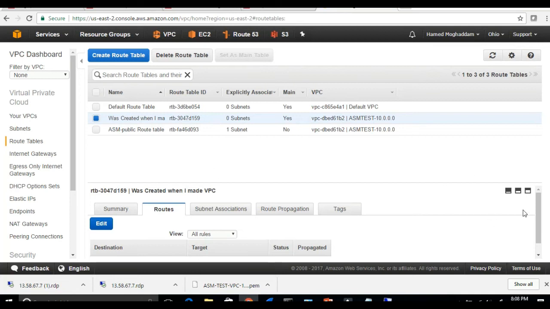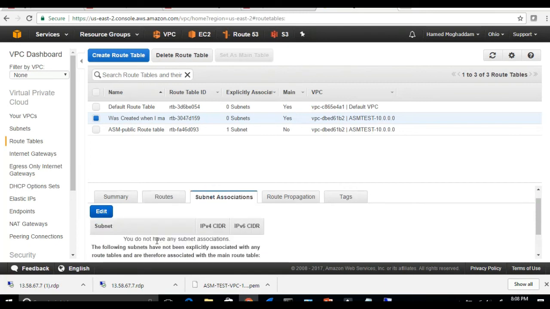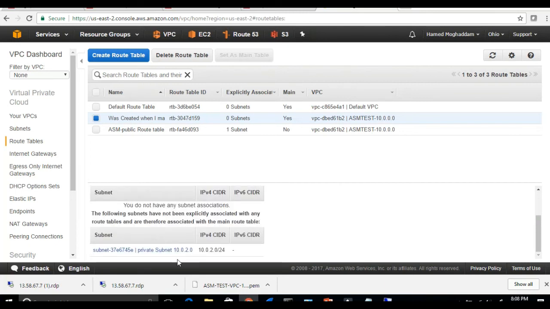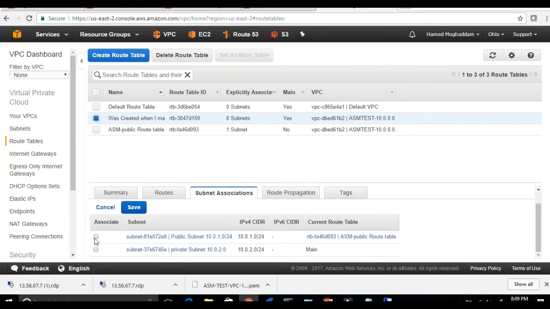Now this one has no subnet. If I come down, and also see that 10.0.0.16, right? You can ping it. So I can put my private subnet there also. Let's put it there. I'm going to edit. I'm going to put the private subnet on this main one. Save.